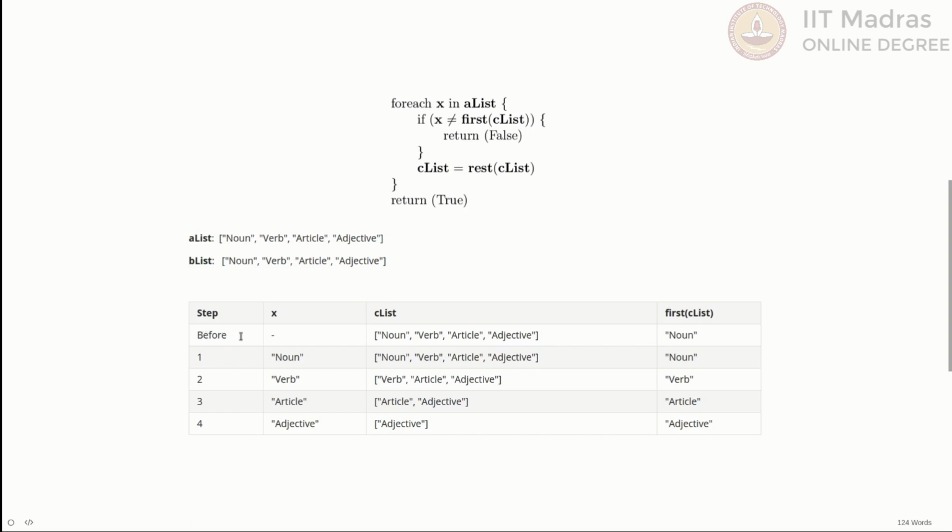So before we enter the for each loop, x is nothing, right? So x has no meaning before we start the for each. C list, as you remember, is being initialized with the value that is there in B list. So C list will be the same as B list before we start the for each. Okay, and first of C list will be nothing but the first element in C list, which is noun. Now we start the iteration. So we take up the first element in A list, that is noun, right?